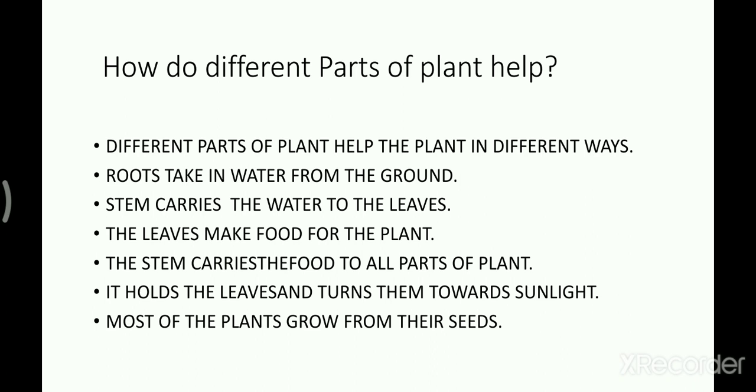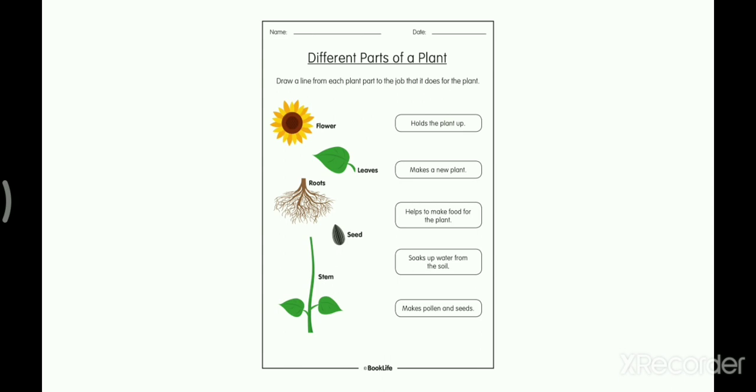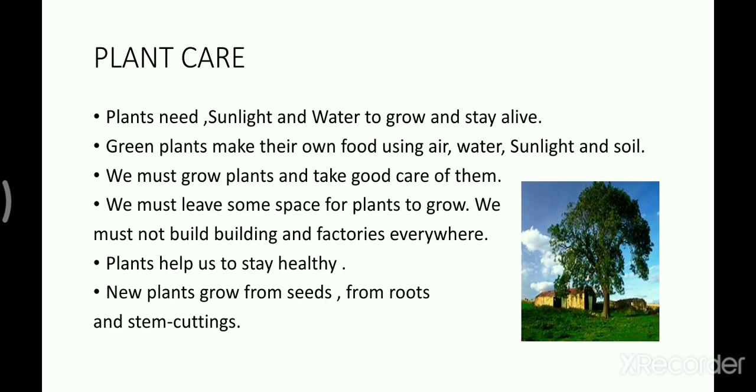Most of the plants grow from the seed. Here the small pictures are shown of the different parts of the plant. They are separate, they are not together. One flower is there, one leaf is there, root is there, then seed is there, and the part of the stem. In this way, these are the different parts of the plant. We have shown them separately.